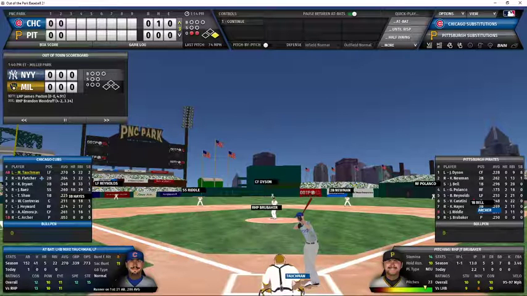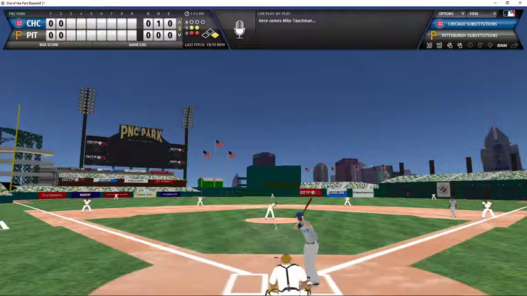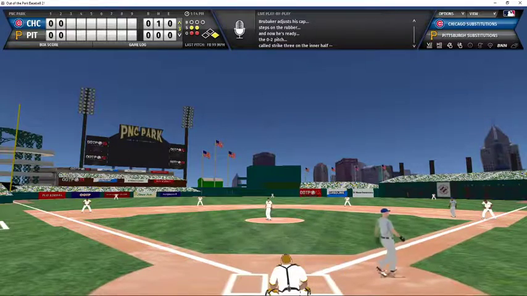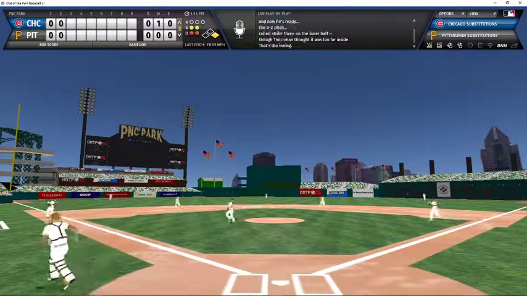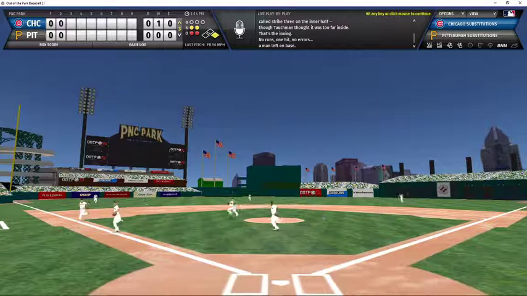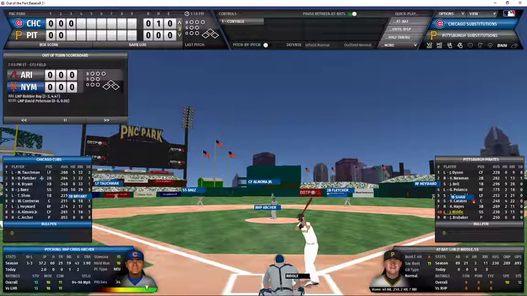There are now 2 outs, and Tauchman will bat with an 0-2 count. And Tauchman strikes out looking. That is out number 3. The Cubs strand a runner, go to the bottom of the third of a 0-0 game.